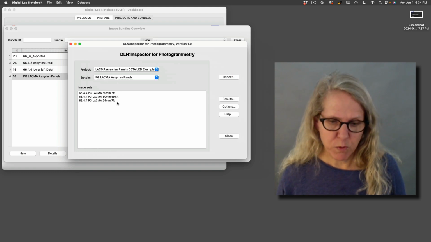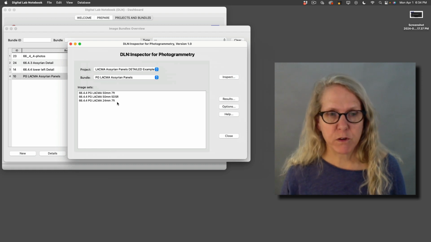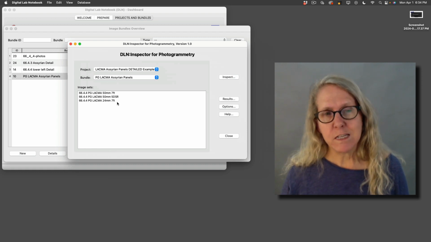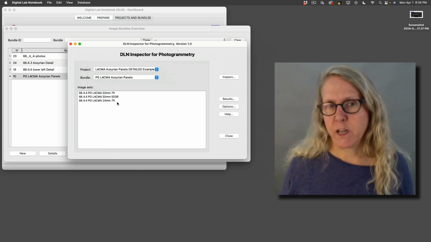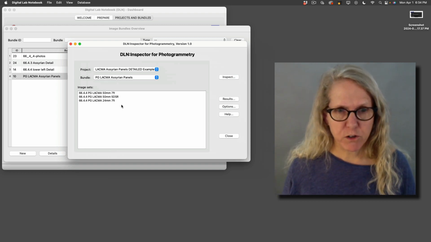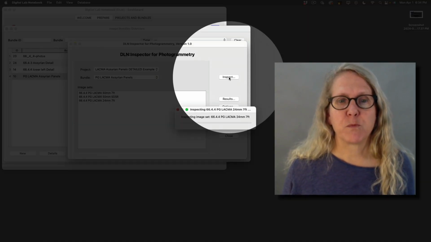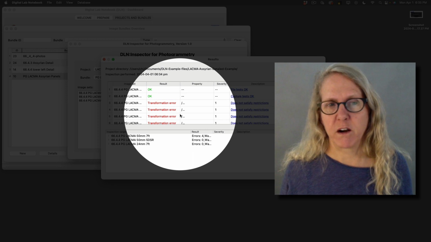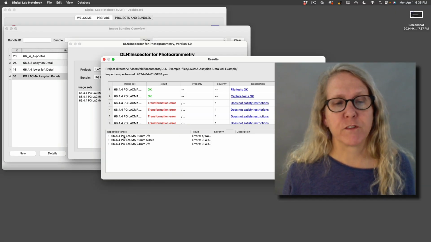It also helps remind us when we go to do our photogrammetry projects to keep those different image sets in different calibration sets in the software. So this is really helpful to us, and it helps the inspector know which things to check against which other things. If I go to inspect this, I'm going to see there are some errors here, and those are broken out by the different image sets.